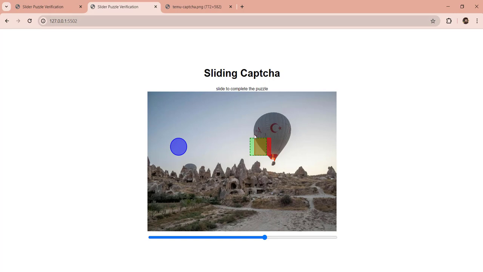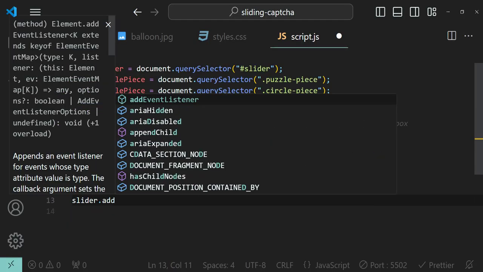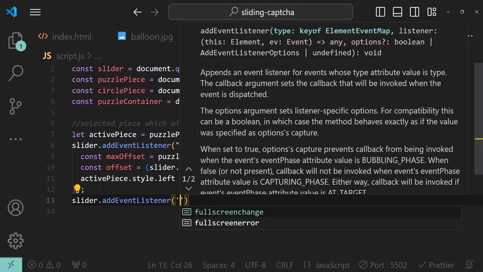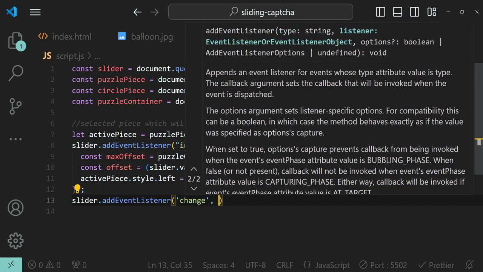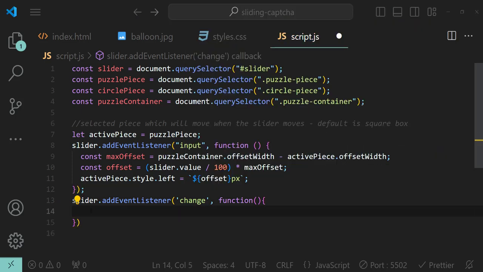So we want that calculation to take place when we have committed the value, that is, when we have let go of the slider. At that time, we want to check whether these two boxes align with each other. So let's define this change event. slider.addEventListener, and the event that we are interested in is change. And again, let's define a callback function. Within this function, we are going to call another function, isPuzzleSolved.